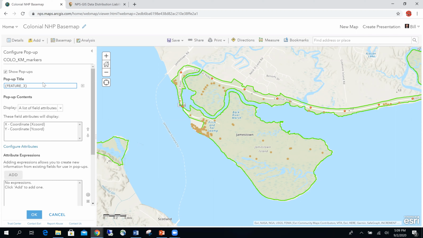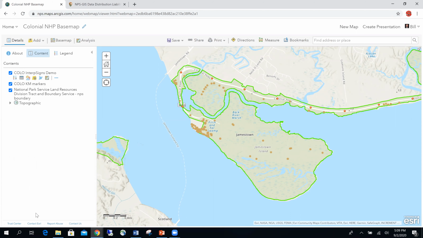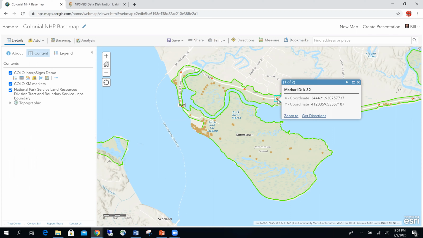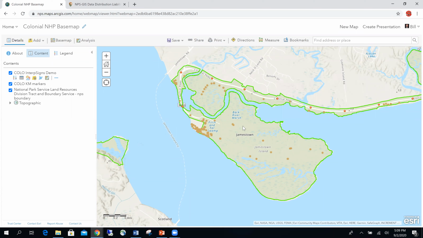Now I'm going to say marker ID colon and a space, and I've got that feature 3. Remember, that is the actual attribute. I'm going to say OK, and now let's see what the results are. There we go, marker ID. I'm really satisfied with that, so I'm going to keep that as is. So I've configured, my pop-ups are already enabled.